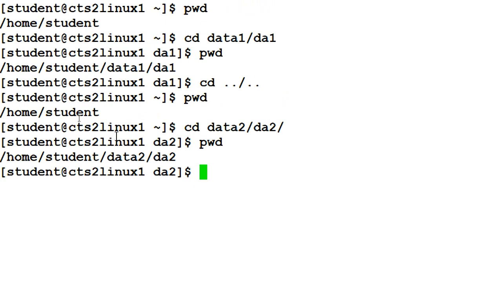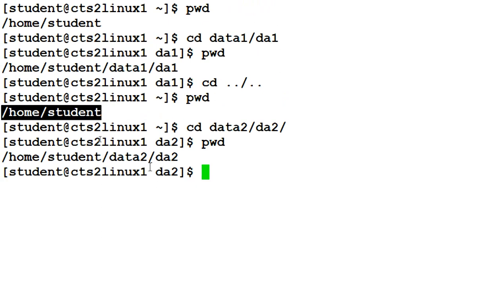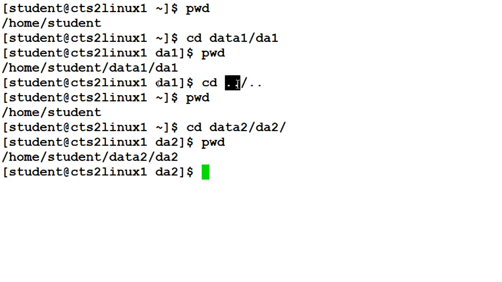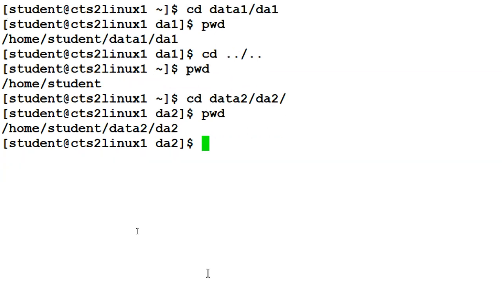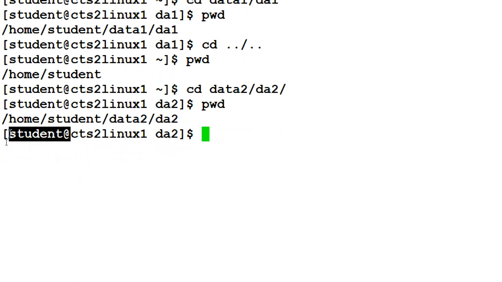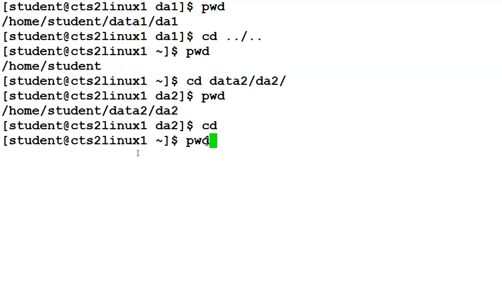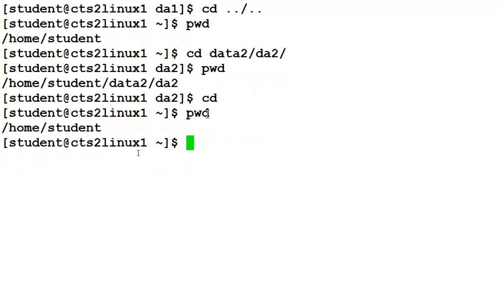I want to go to student directly, like this. I have to do one step and another step, means cd dot dot slash cd slash s. But who is the user? Student is the user. What is this? Student's actual home directory. This is the student home directory only. So put a cd and enter. Take it, you got student directly.